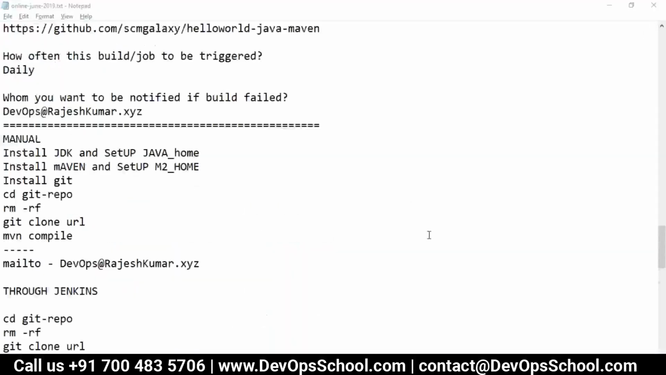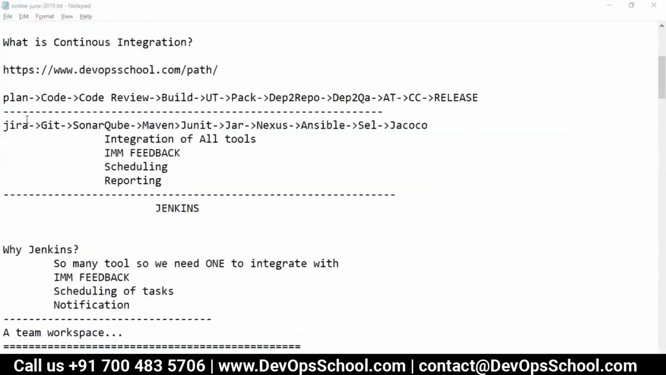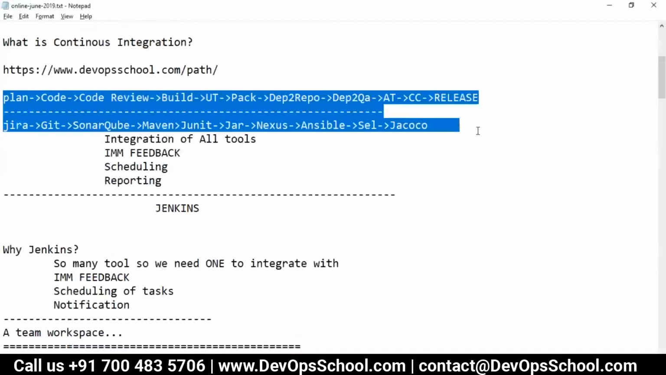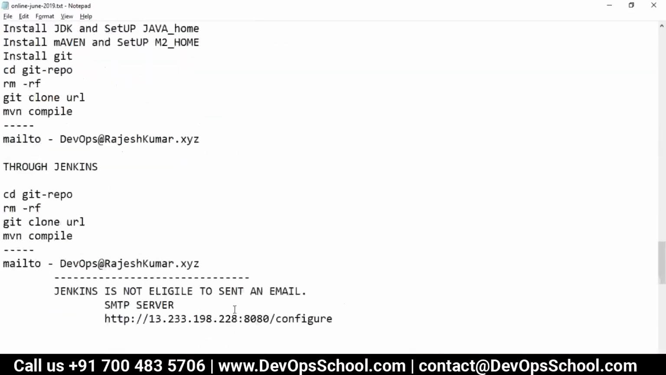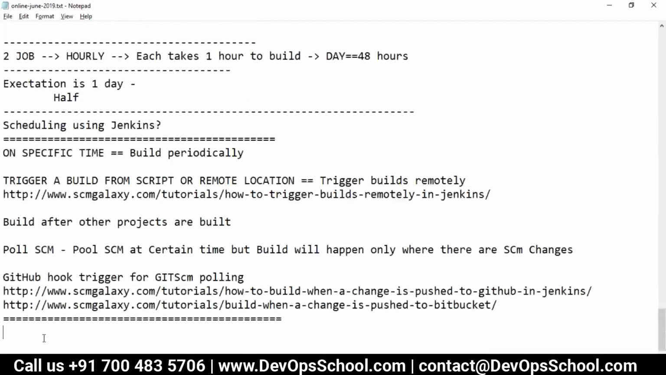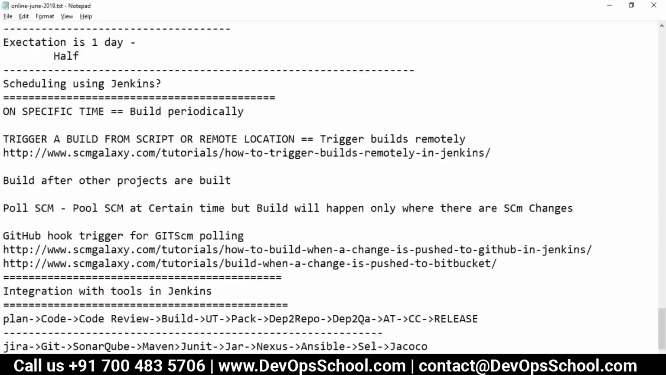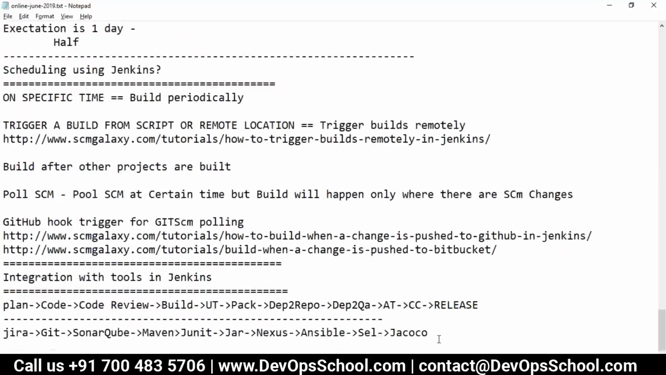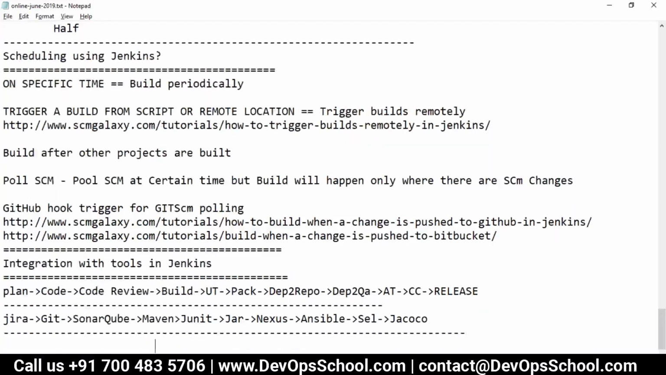Now I'll talk about the integration. So integration with tools in Jenkins. If you look at this, the first thing we will do is integrate Jenkins with Jira. So now let's get started.